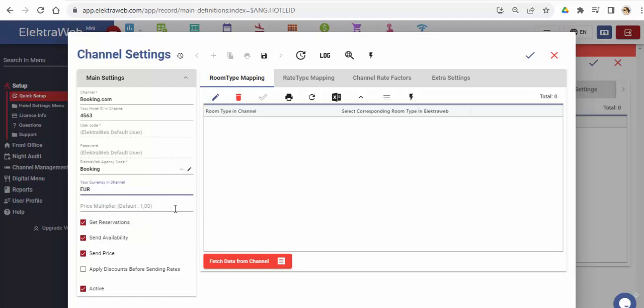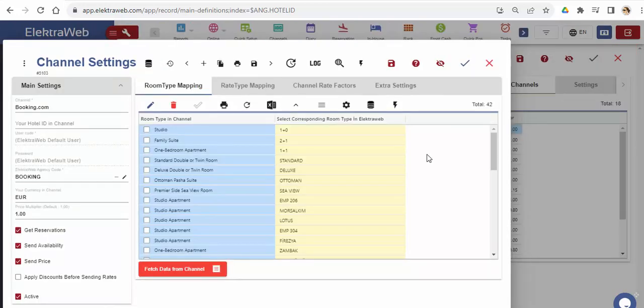Finally, you can use price multiplier in case you want to automatically send prices increased or decreased by certain percentages compared to your standard hotel prices. After filling the relevant fields, make sure to save the changes and then click on the Fetch Data from Channel button. Here you will see two groups of data under two colors, blue or yellow.